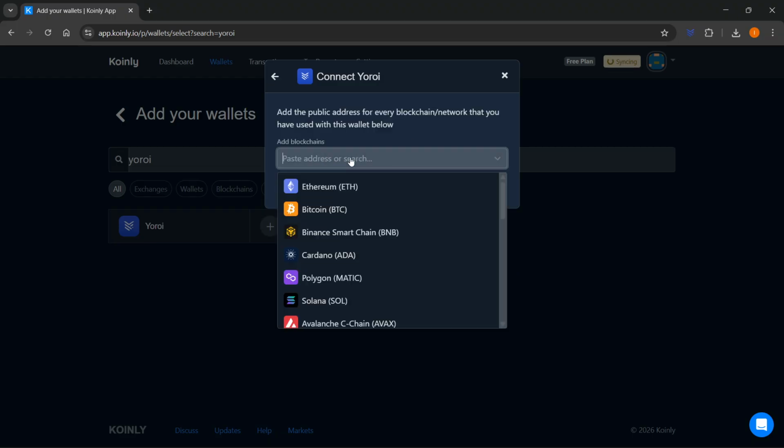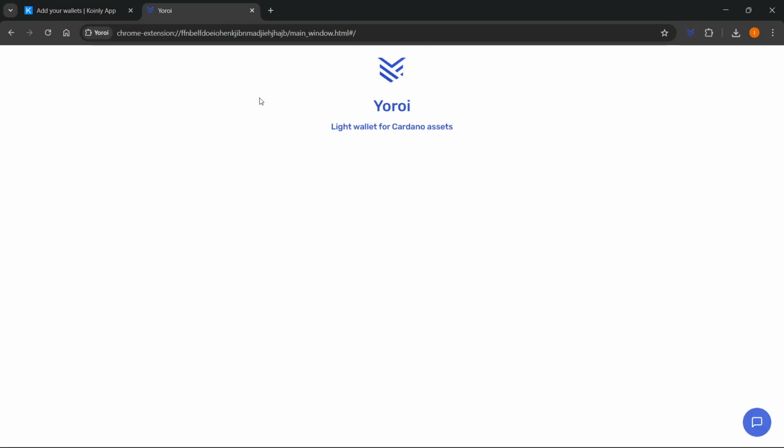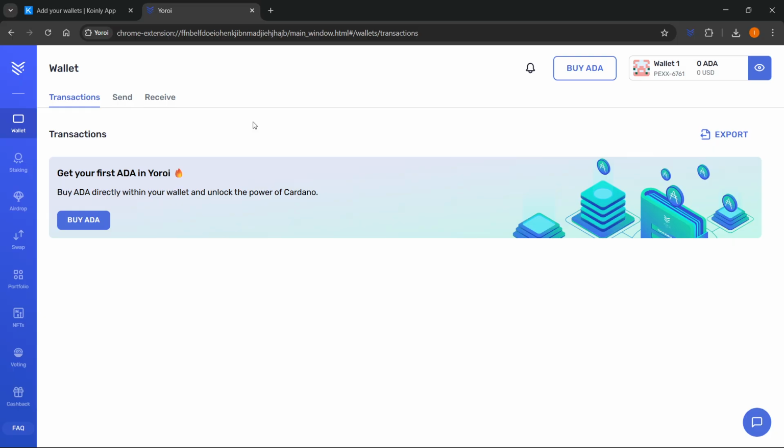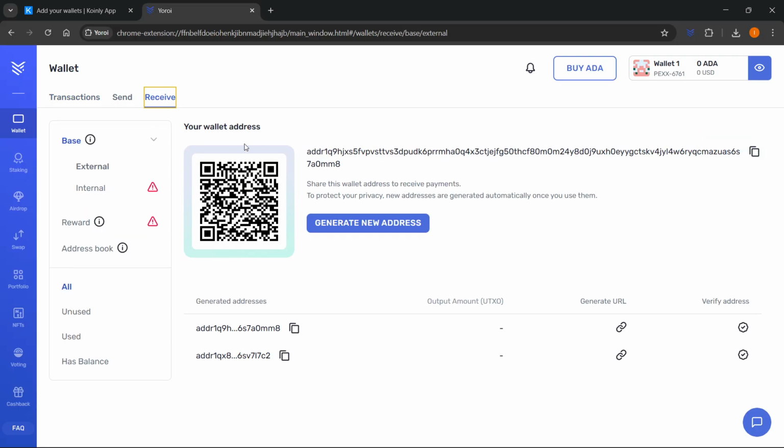And then from here, you first have to basically select the address. So I'm going to go inside Yoroi over here. As you can see, I have the wallet on my browser. There we go. And then here you can go and do receive. And inside here where you have receive, you can generate or get your wallet address. So this is my wallet address over here for Cardano.